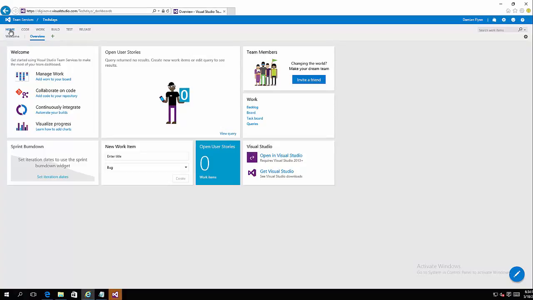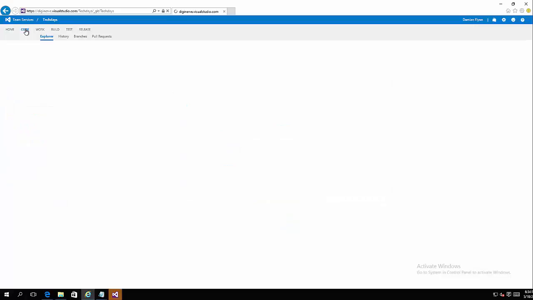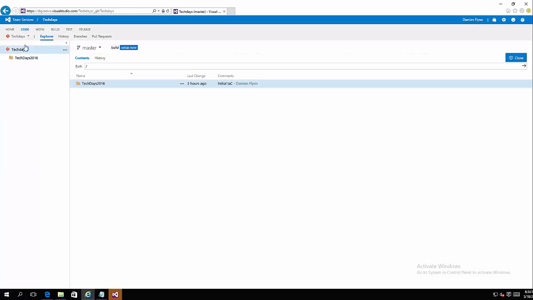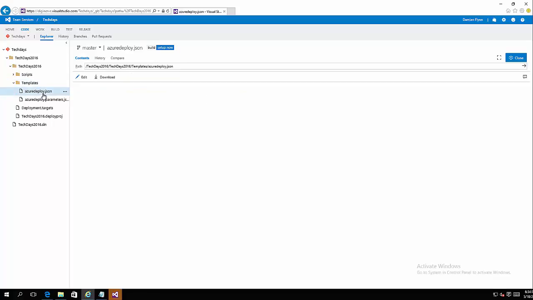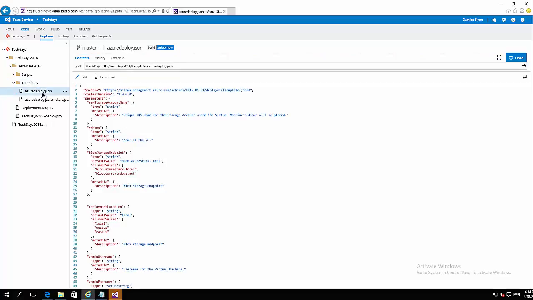Let's take another look at our Visual Studio Online. This time I'm going to switch over to the code view, and under the code view I should see a repository for TechDays 2016, and under here, if I expand it out, I'll see the templates and that Azure deploy JSON file which we created in Visual Studio a little bit earlier on. That's perfect.